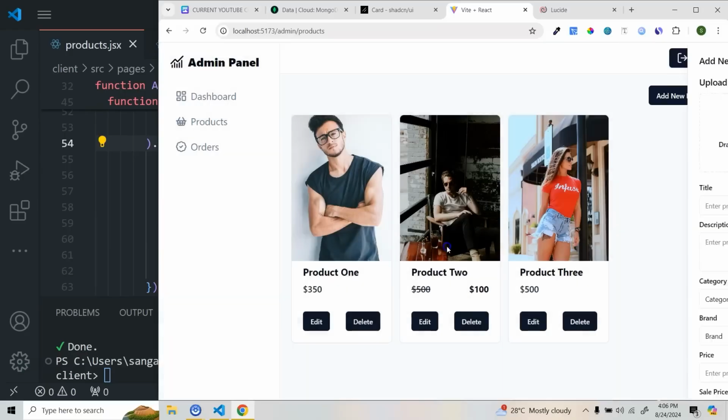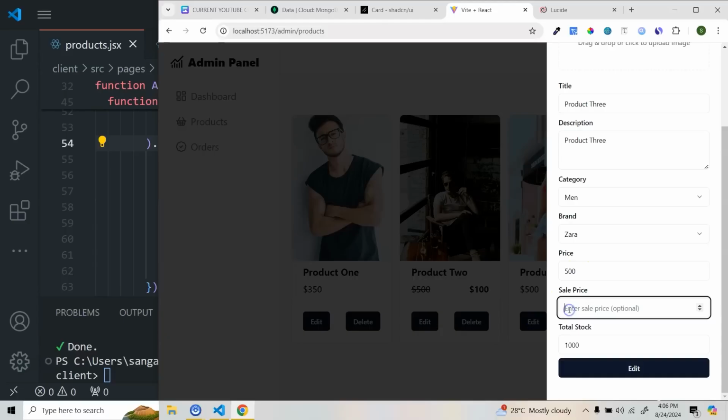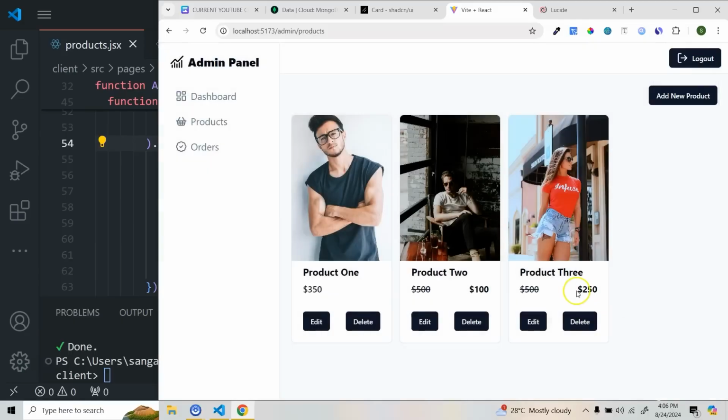If you click edit, let's say this one, and instead of sales price 0, I'm going to keep sales price as now 250. Click on edit. See, now you're getting 250, and this is now coming as line through.